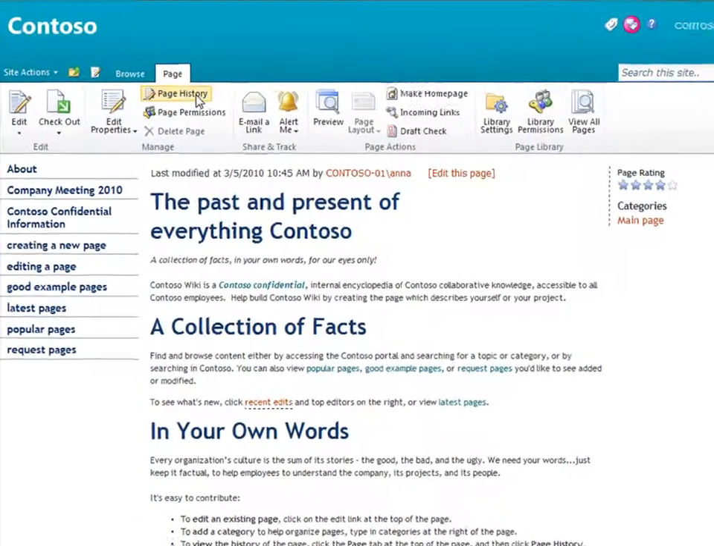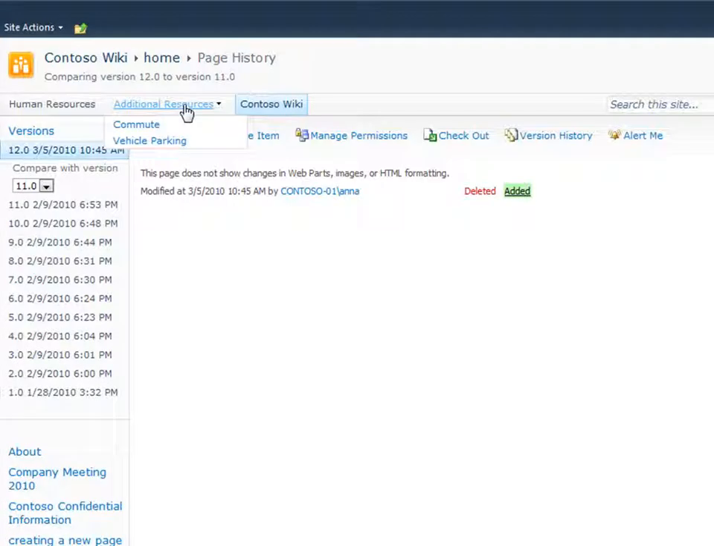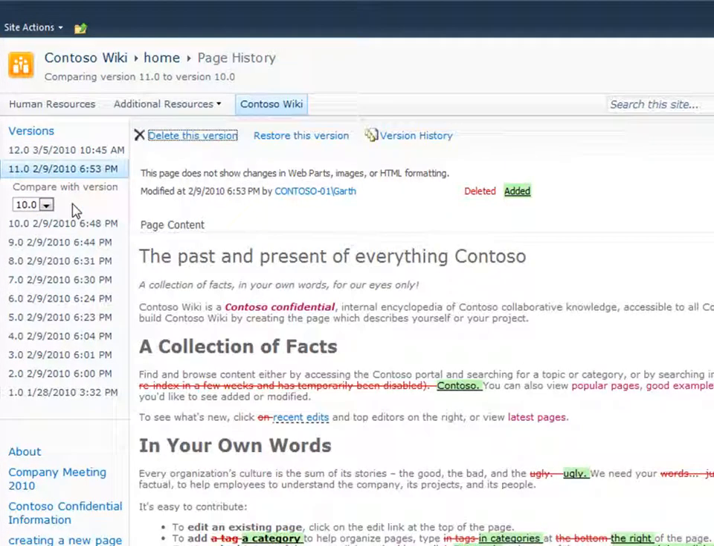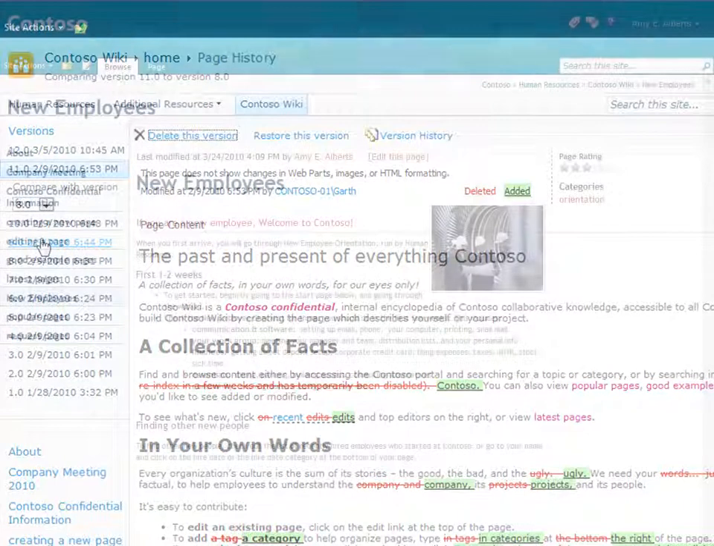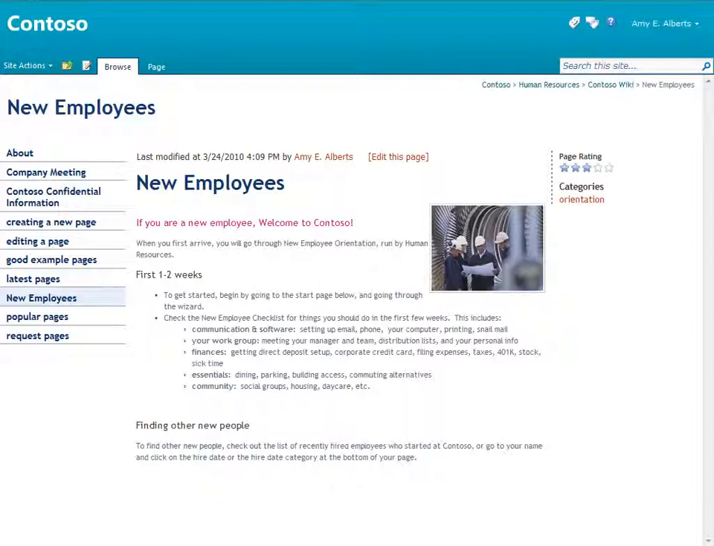I can view the page history to see what changed when and who made the changes. If I click a version of the page, I can see the changes highlighted for me. Now watch this. I can compare this version of the page with any previous version of the page and see those changes. Now I'll show you some things that are more specific to the Contoso wiki and the Enterprise Wiki site template we use to build it.